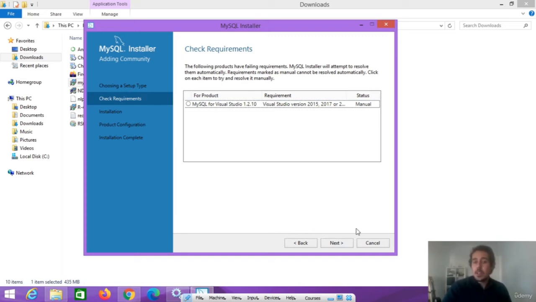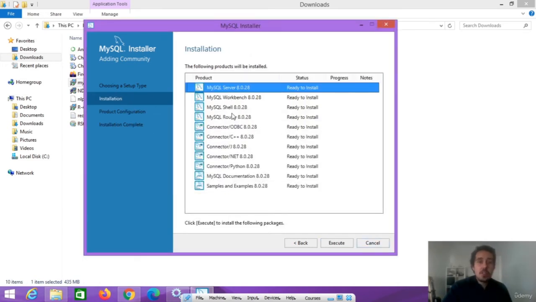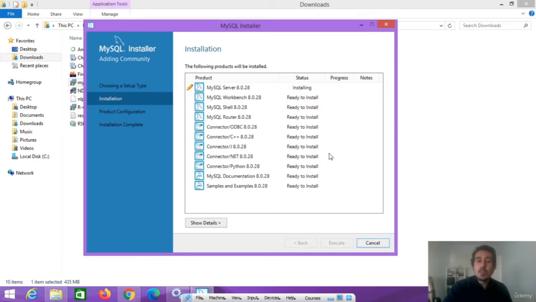Do that with the execute command, and only after having made sure that you have these products right here in the installation, you can go forward, click execute, and our software will start to install, or at least our different softwares will start to install.